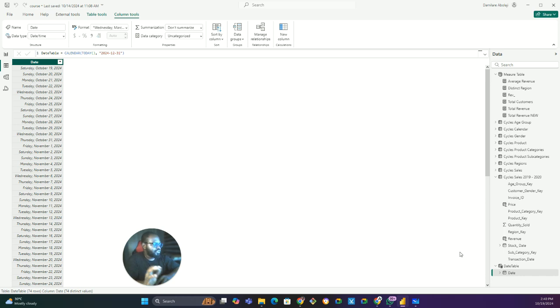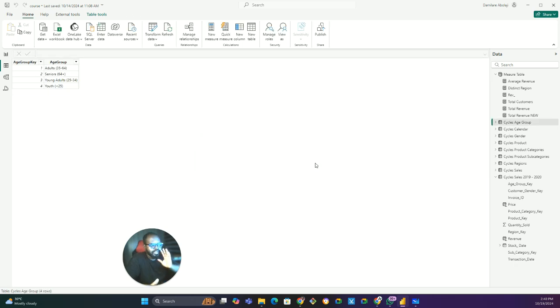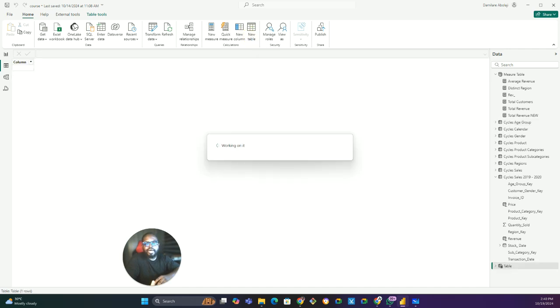Now let's look at the second function. But before we do that, let's delete this. We wouldn't need this. So I'm going to just delete it from model. We're going to look at the second way to create a date table using DAX. Same method, we're going to just do new table again. And this other method is the calendar auto function, right?